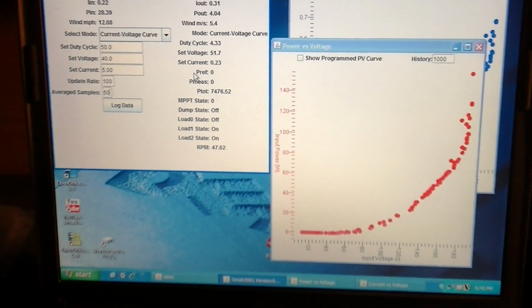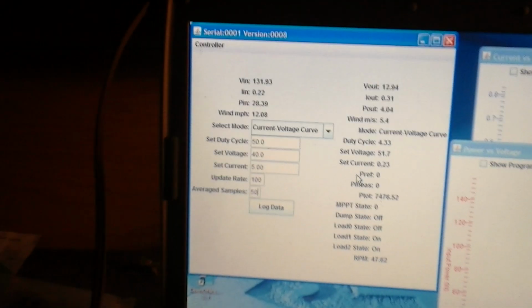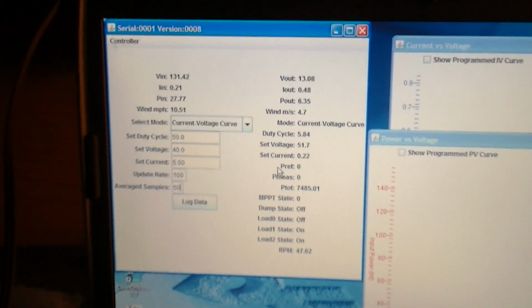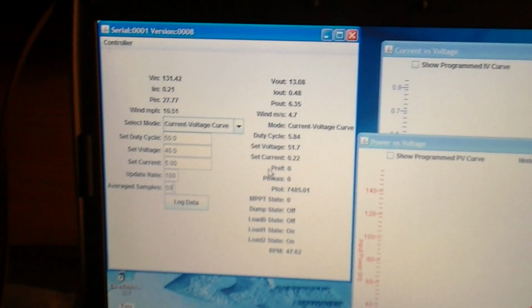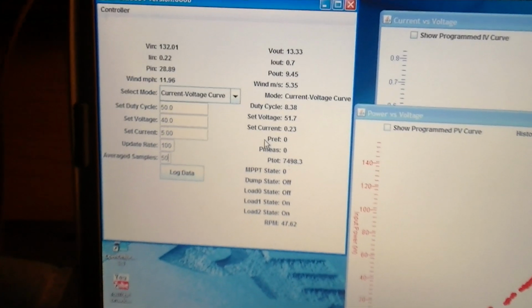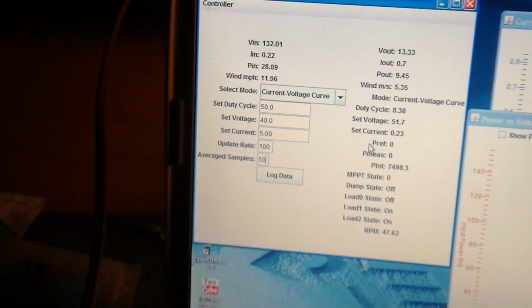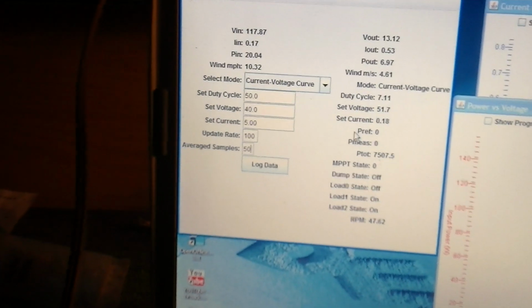Right now, I'm not getting a lot of output power from the board. I'm not quite sure what limit I'm up against, or if I burnt out a transistor, I'll have to check that out. Or I just changed the software, maybe I have a bug in my monitoring software. But anyway, right now the turbine's only putting in 20 watts.